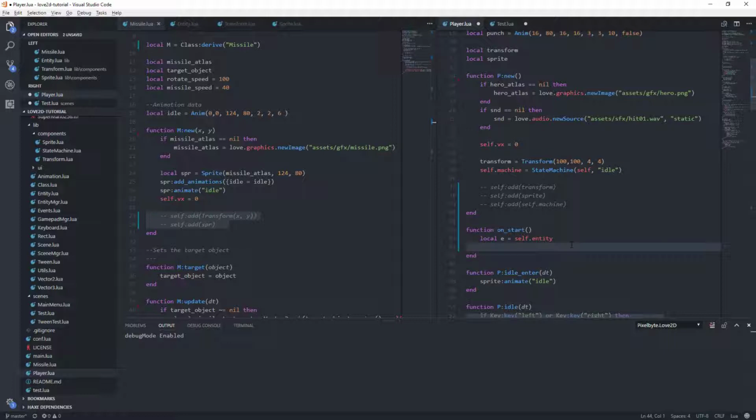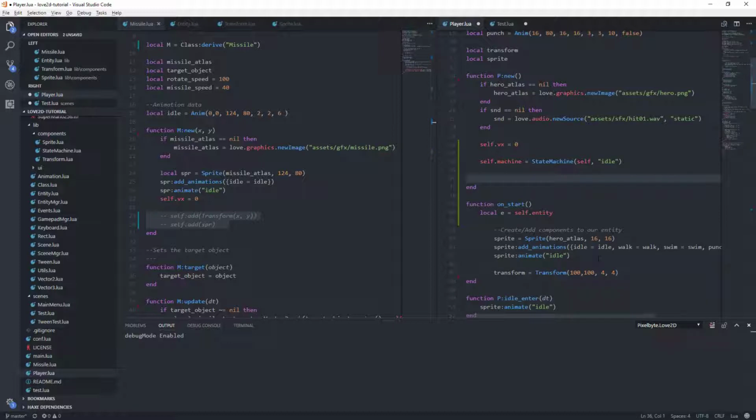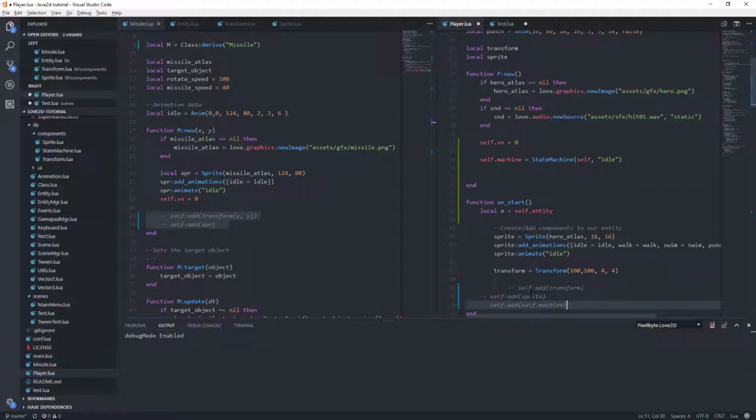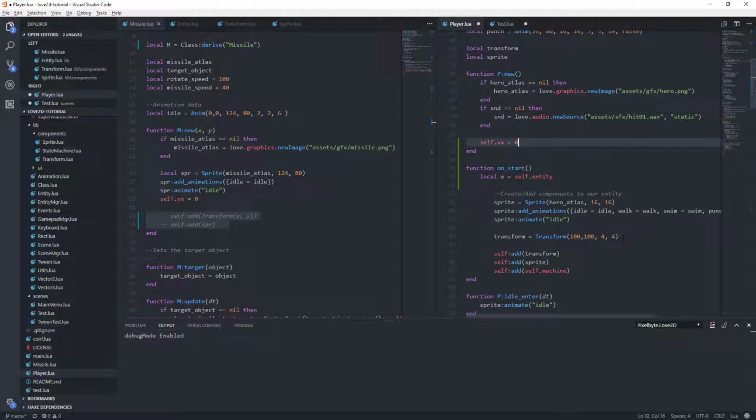So let's go do that. Add components to our entity. Really the transform should be done elsewhere, but I'm going to keep it in here, we'll move it later. Okay. Dot machine. Let's see. Grab this. Okay.